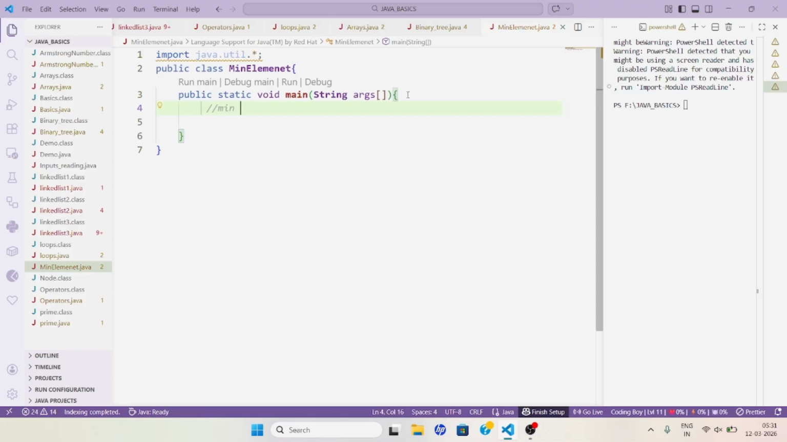To find the minimum element, suppose we have the array 2, 4, 6, 2, 4, 6, 5, 7, 3. So we need to get the output as 2. Or let me just put 2 in the middle. So we need to get the answer 2.